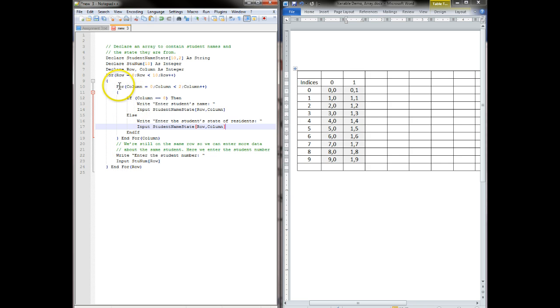It exits this inner for loop, and it outputs to the user, enter the student number. Now notice that we have, this is the parallel array that we were talking about, or parallel arrays. So we have 2 arrays that we are entering data into together. We're putting data into the student name state variable and the stu_num variable.